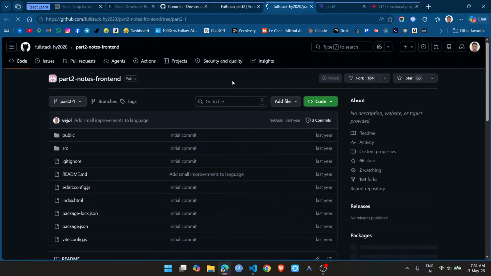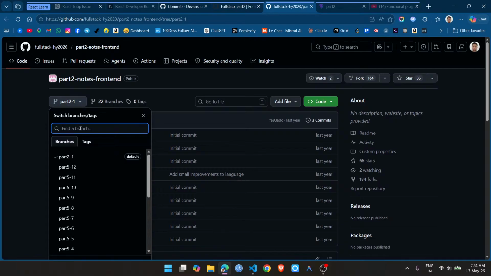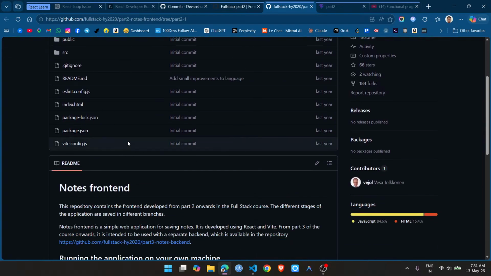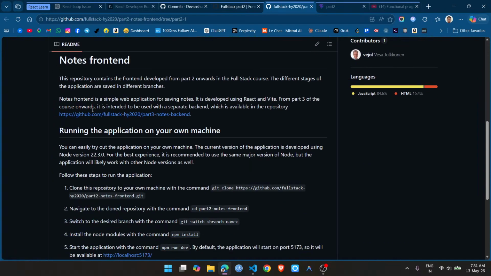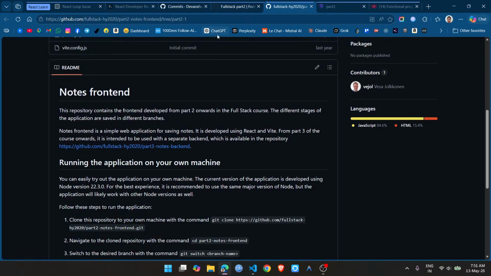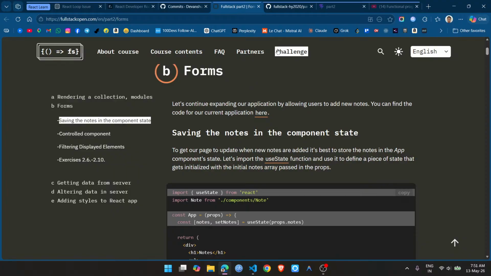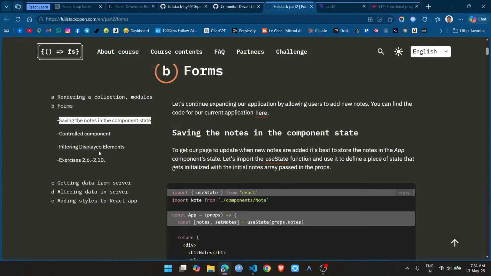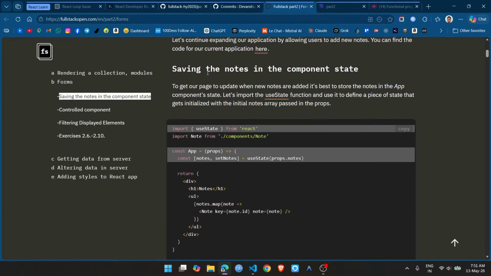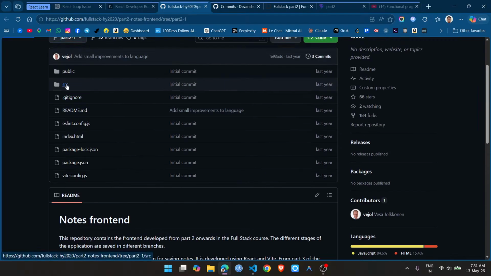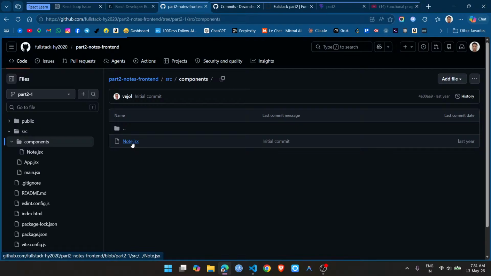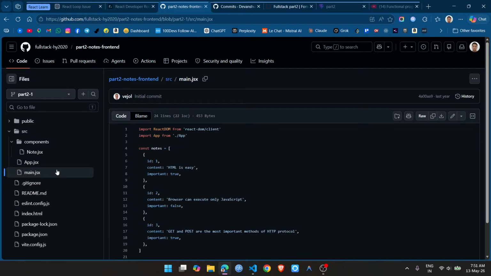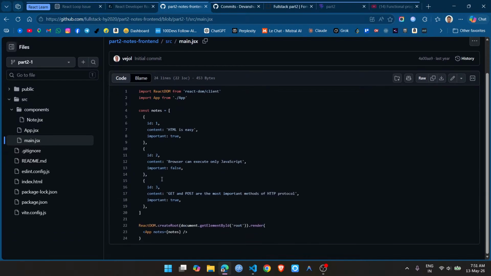Let's see. Note for front ends. Saving the notes in the component state to get our page to update. Let me quickly look at what it has to offer. So this is my node component, and I think it's good to go, I guess.